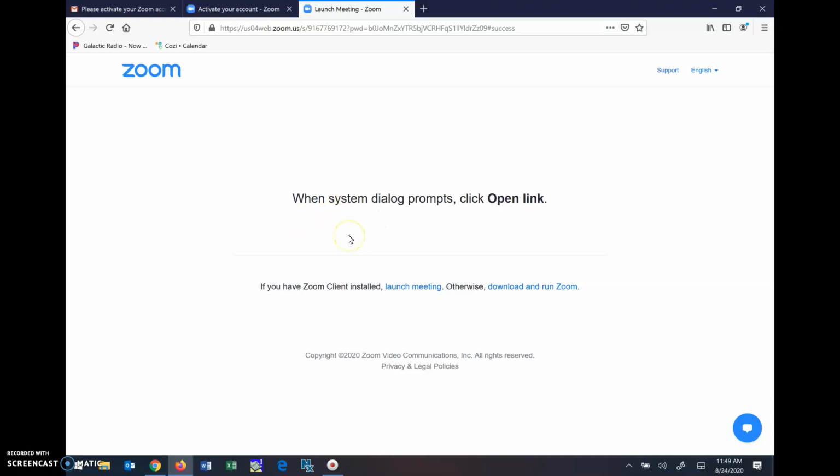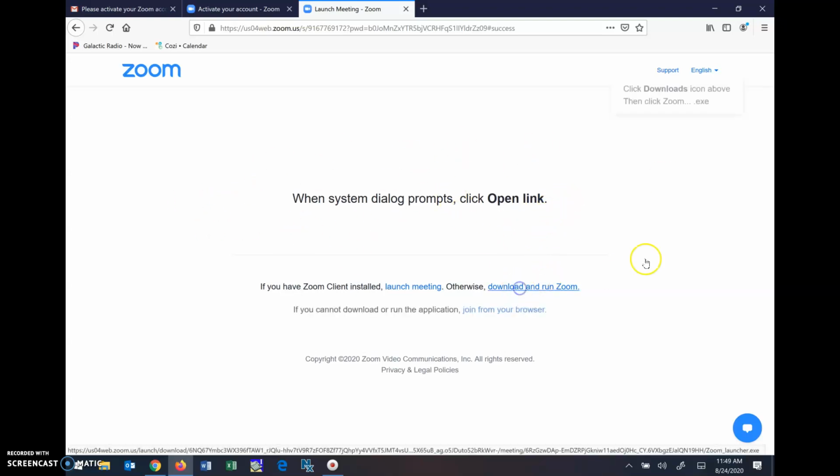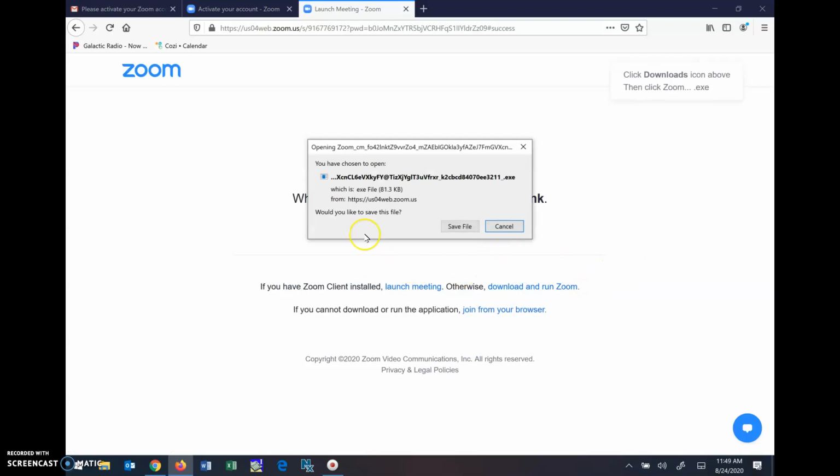hopefully prompt us to launch or download and run Zoom. Okay. And I am not seeing a dialog box open, so I am going to go ahead and click download and run Zoom. All right, it's going to install an application on this computer. I uninstalled my copy so that we could do this together. And the first thing I'm going to do is save this executable file. Notice that it ends in .exe, which means it's executable.